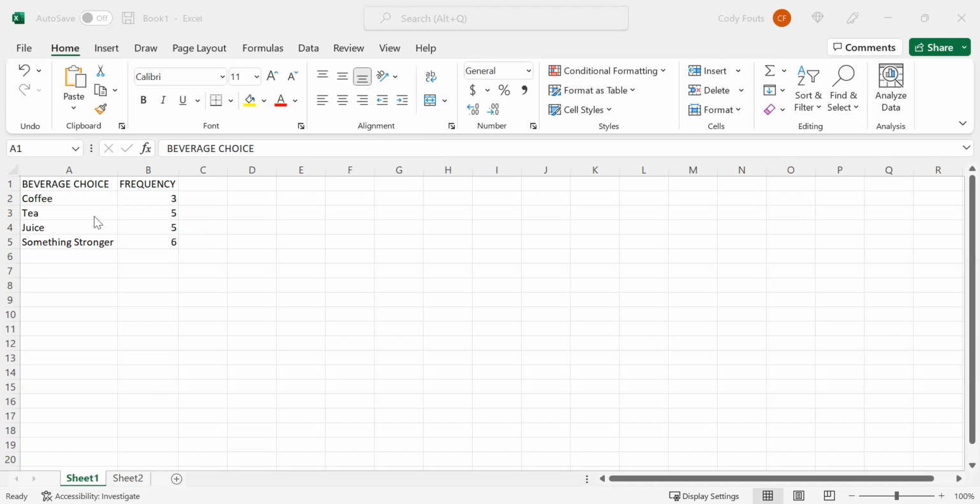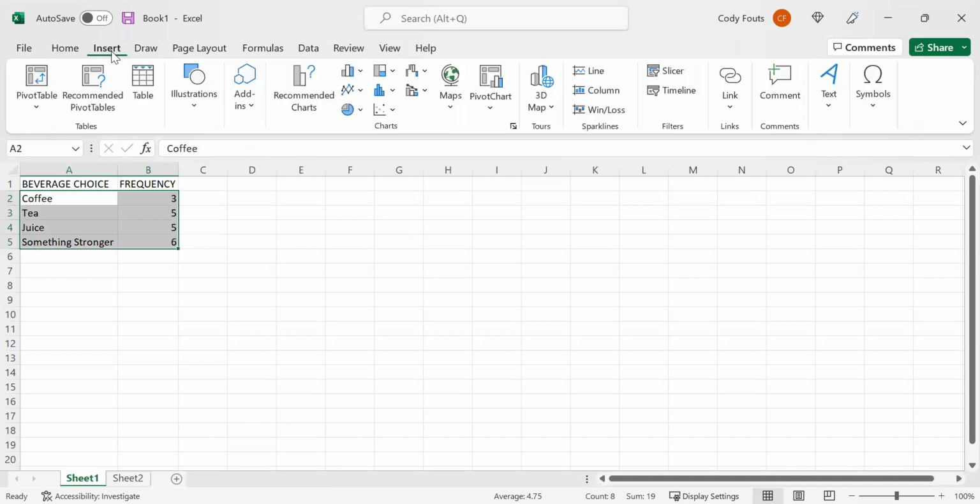Okay, so let's start with our categorical data here, and we're first going to insert a bar graph. So to do that, the first thing I want to do is go ahead and highlight all the data. Okay, so notice I've highlighted the categories here, as well as the frequencies for each. I'm not including the titles there. And then I'm going to go ahead and click Insert here.